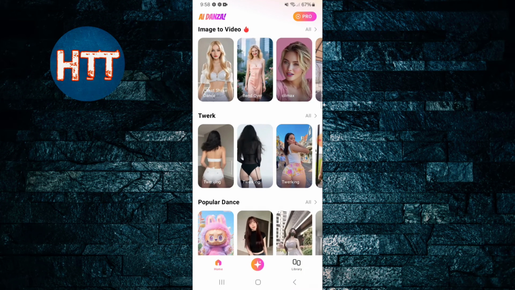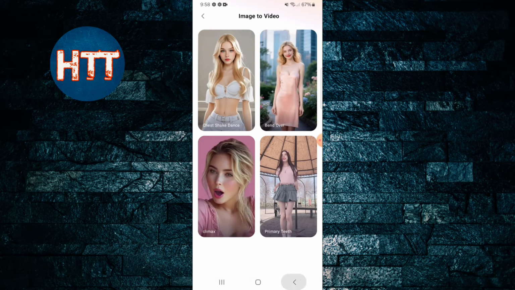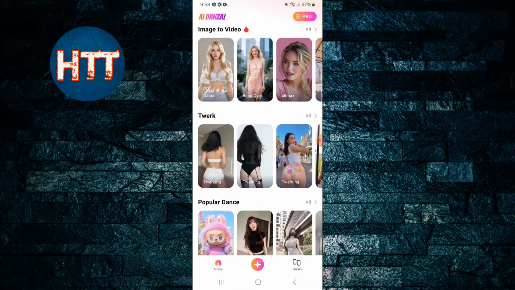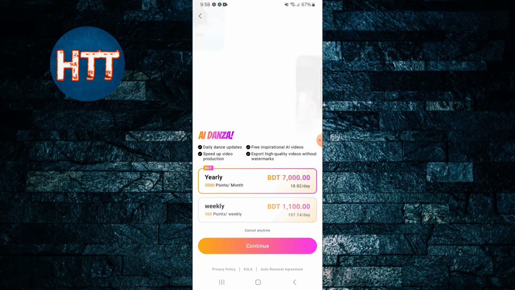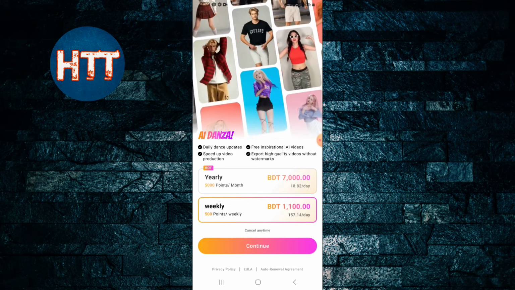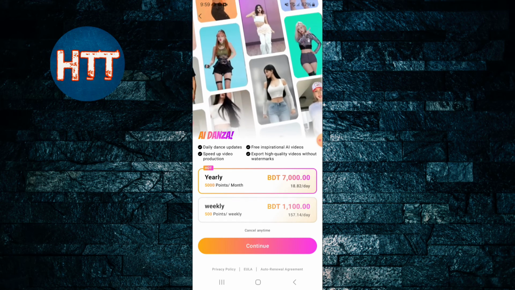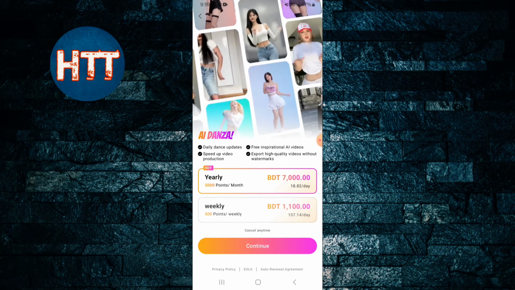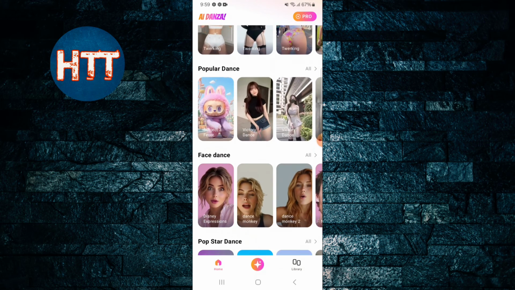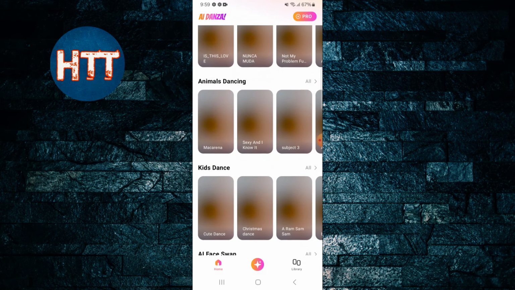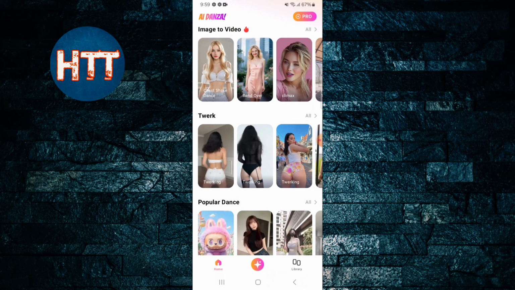You need image to video. You can see here image to video. Once you choose anything, then you have to upload it, but you need a subscription. You need to subscribe. You can choose weekly, 500 points, and yearly, 5,000 points. So you need to give premium. Then when you choose any dance, tap that dance and upload your own photo, and it will be animated and dancing.